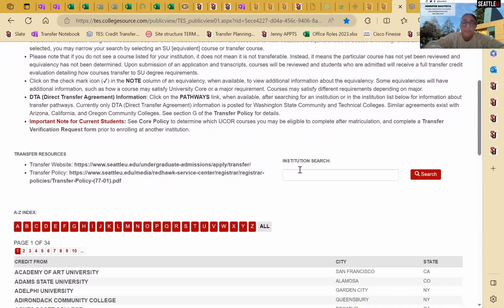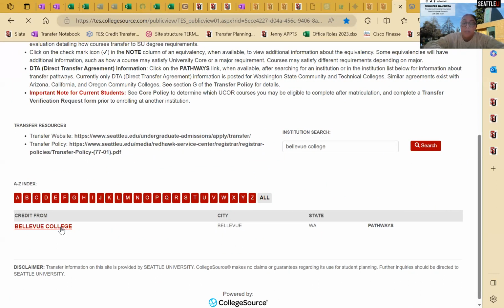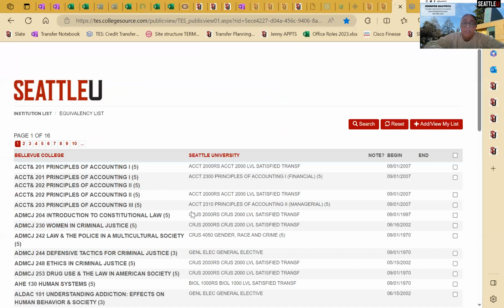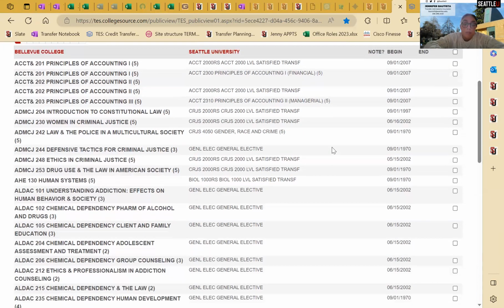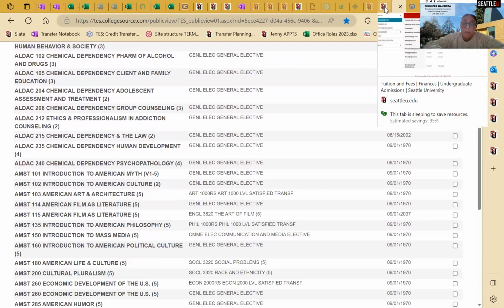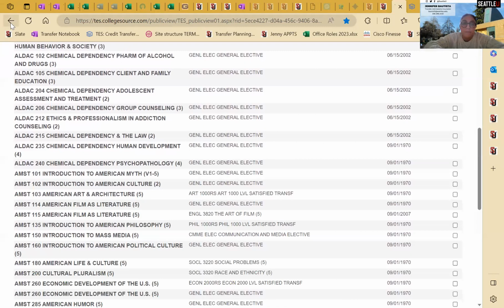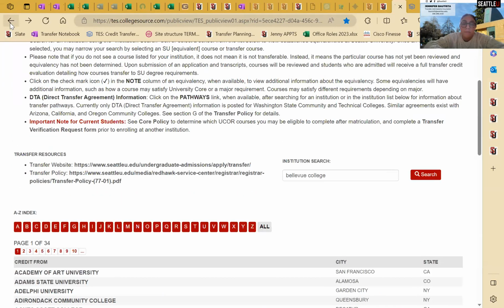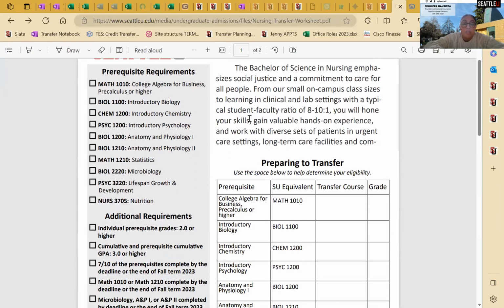So let's go ahead and give an example of Bellevue College. We type it in, we click on the institution, and we are presented with a database of all the classes that have been evaluated up until now. So if we begin looking, the first prerequisite for nursing is biology or math 1010.